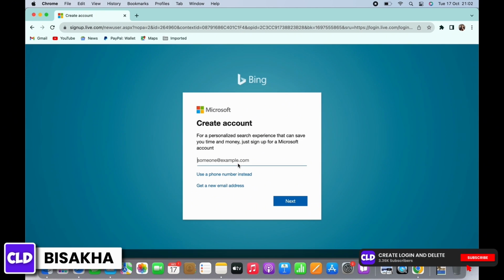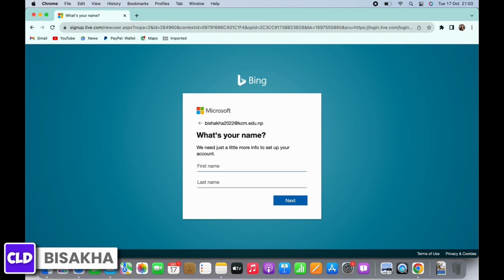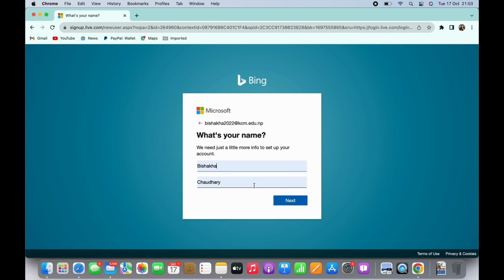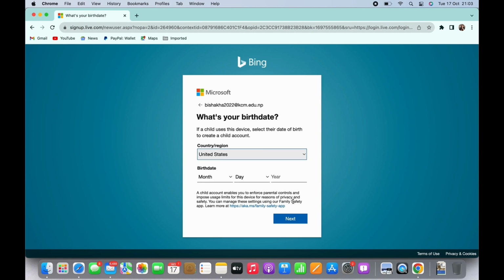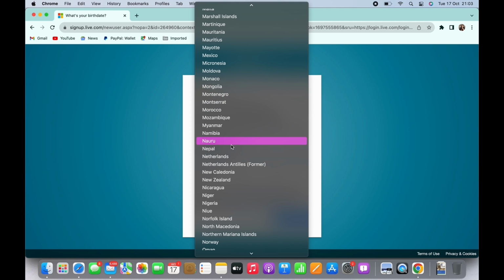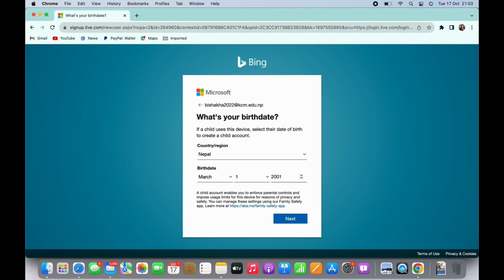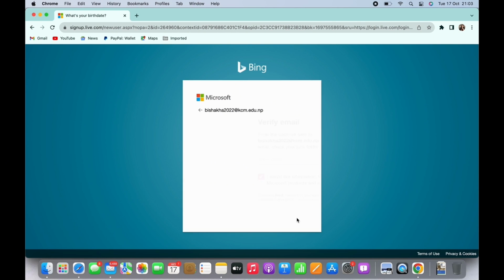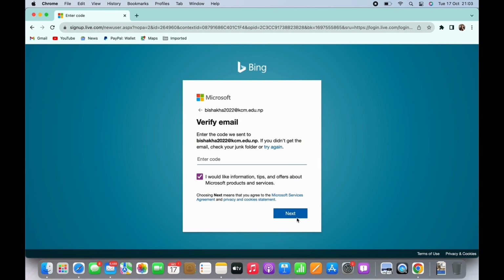Now here, enter a valid email address and tap on next. Enter your first name and last name now and tap on next again. Also enter the country or region you currently reside in and the birth date. Once entered, tap on next again. You will now receive a verification code in the email address you provided earlier. Enter the code that you received and tap on next.